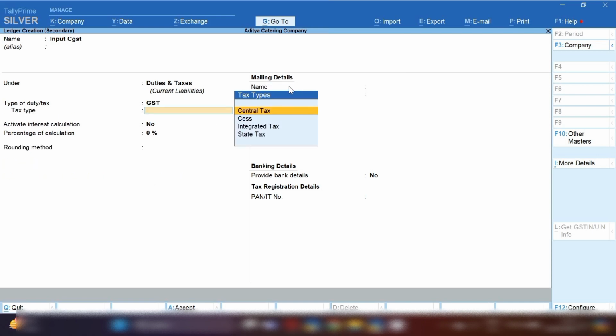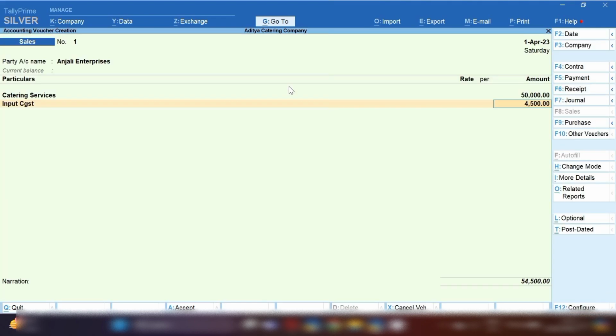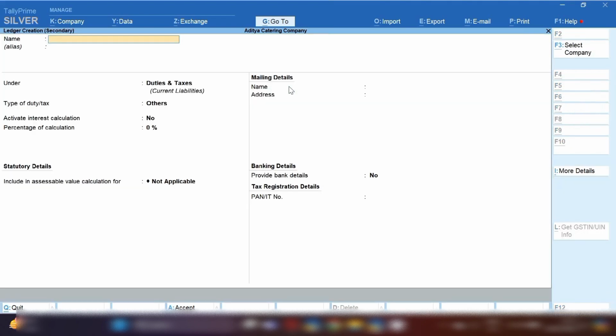Under duties and taxes, GST, and select central tax. By mistake I have mentioned input CGST. You don't have to mention input CGST, mention output CGST, because this is a sale invoice. This was my mistake, so please correct it. You can create the output CGST ledger.